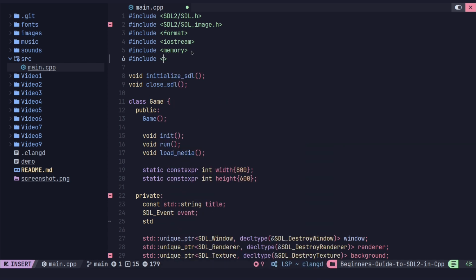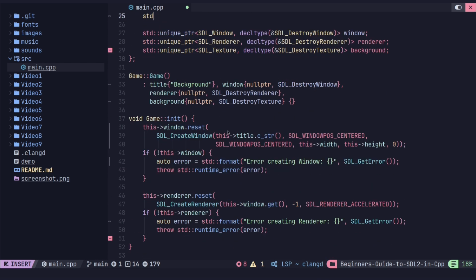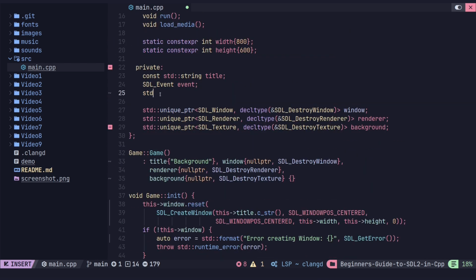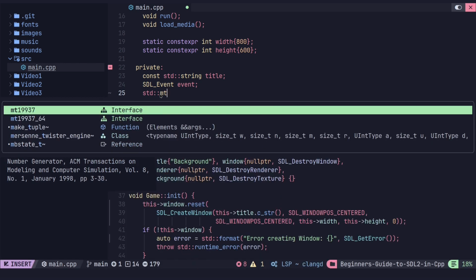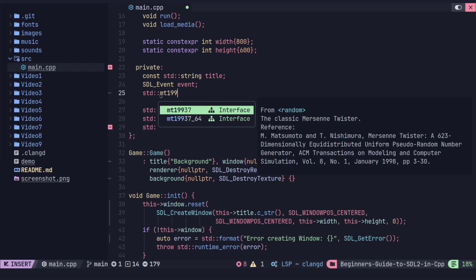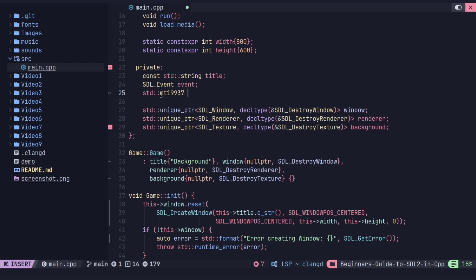These are standard library, but we still need to include random. Okay, so we've included random up here. Now down here, we'll do std, and we'll say it is the MT19937. This is our Mersenne twister, and I'm just going to call this gen. That's like my number generator.